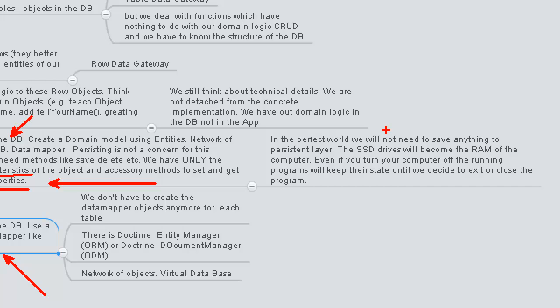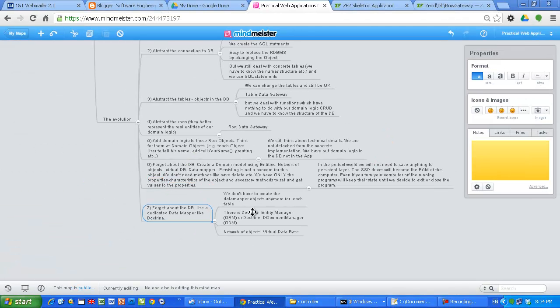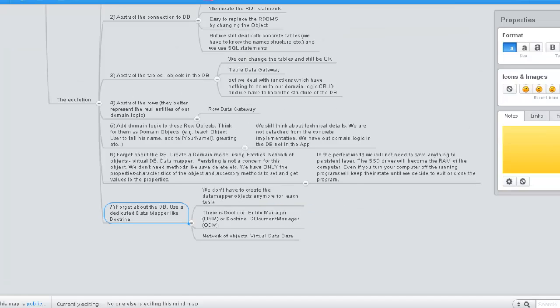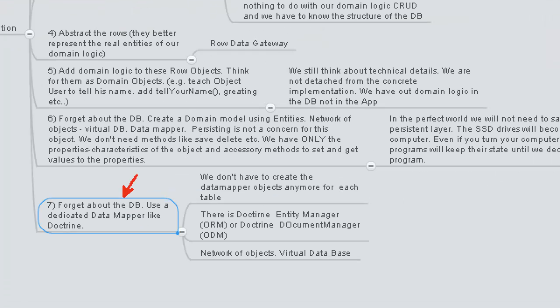Okay. So the last level, the seventh level, seventh heaven actually, is forget about the database, but delegate the saving and retrieval of the objects to something else, to somebody else. Data mapper like Doctrine. We don't have to create the data mapper objects anymore for each table, because right now in the Akrobats tutorial application he has created the user table, which is exactly the data mapper.